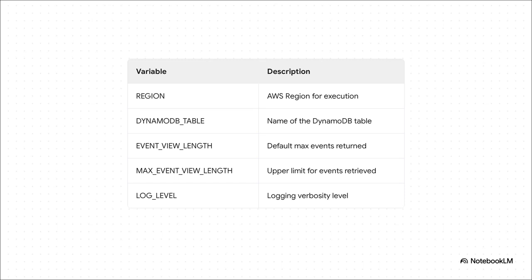And this right here is just plain smart design. Instead of burying things like table names or result limits deep in the code, the function uses environmental variables. What does that mean? It means an admin can easily tweak its behavior, like changing how many events get returned or turning up the logging detail without ever having to touch a single line of code. It's a classic example of configuration over code.